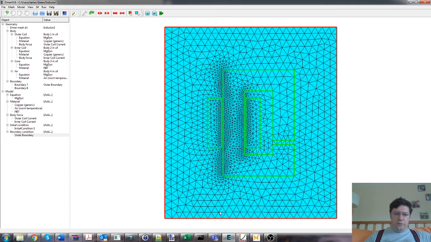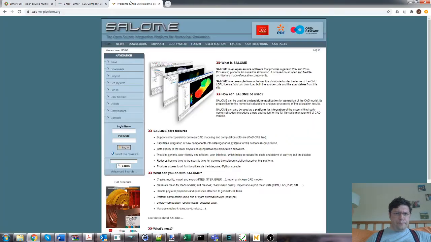Before we can get here though, we need to have actually meshed it. And to mesh it, we will use a mixture of Elmer Mesh and Salome. Salome is entirely separate software created by Open Cascade. What's the Open Cascade Foundation? Not sure. Let's go back to the internet. Salome is an open source software that provides a generic pre- and post-processing platform for numerical simulation. So that's what it is.